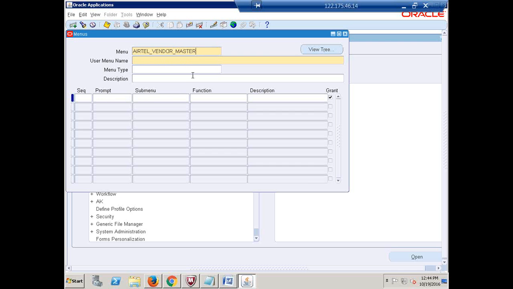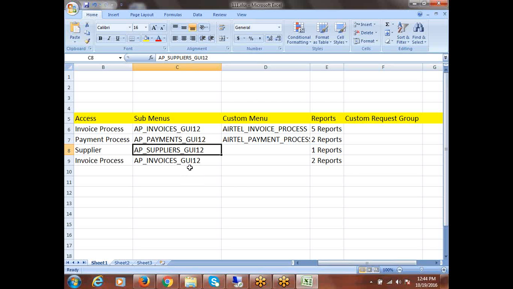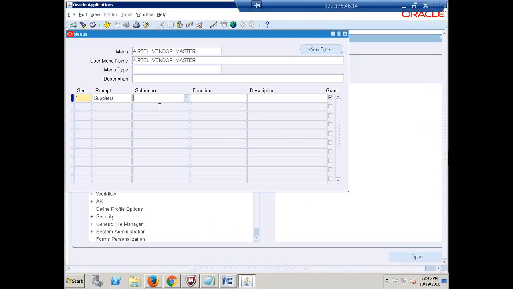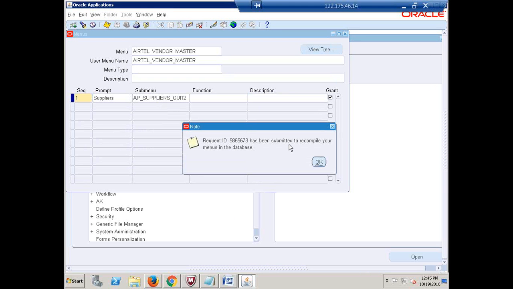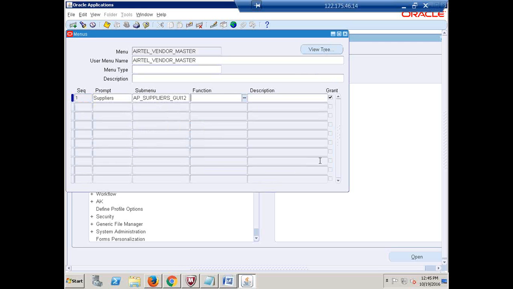Supplier generally we call vendor master. Here the prompt you may give as suppliers. And this is the submenu to get access for suppliers, right? Copy and paste here. And save and submit. Once you save, the request will be submitted automatically. Say OK.